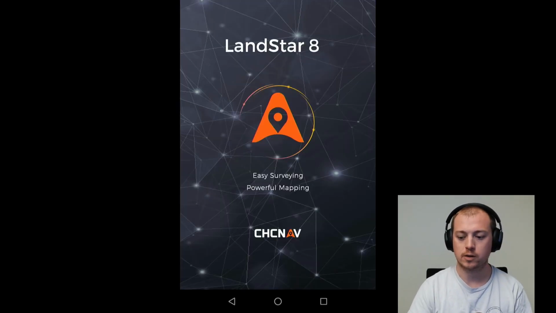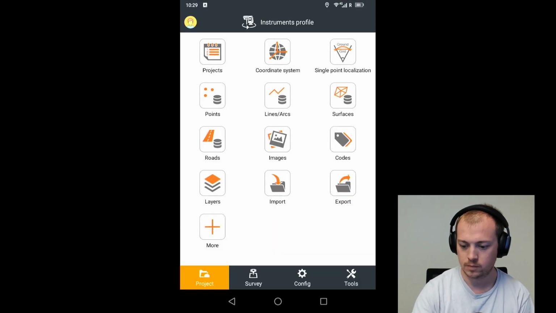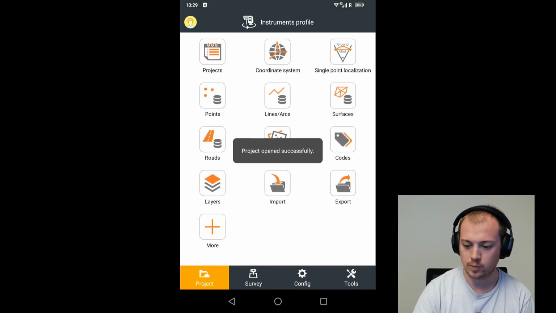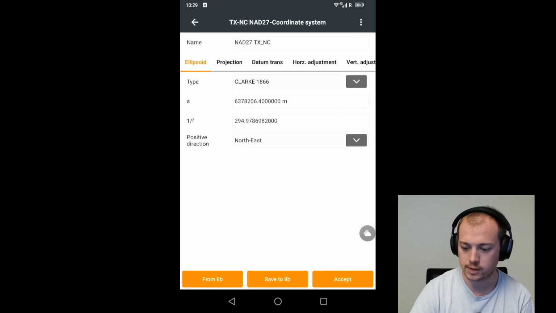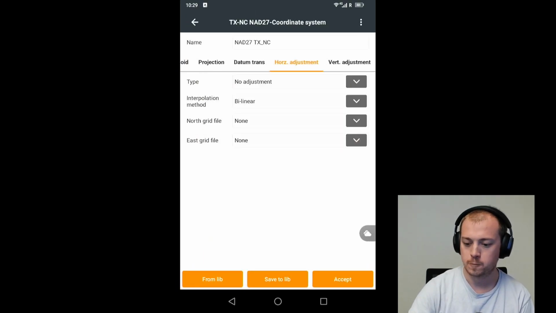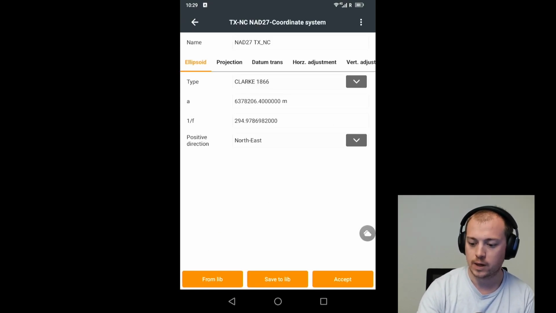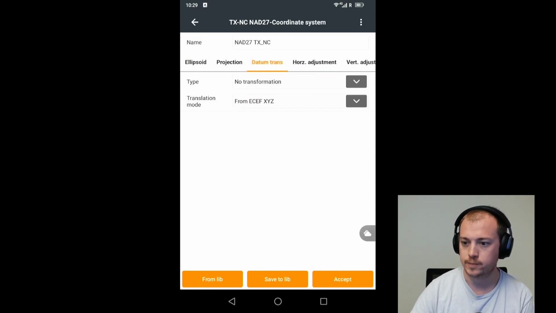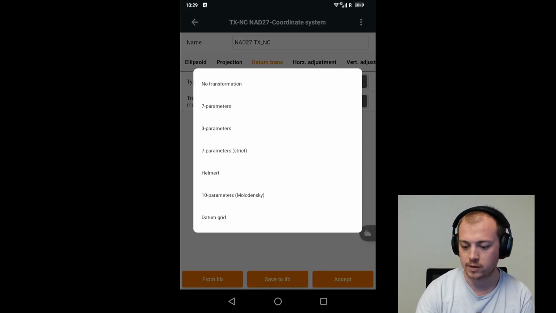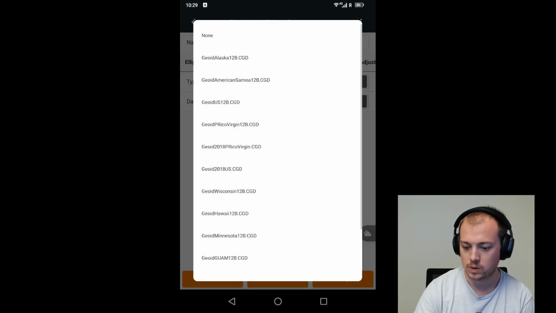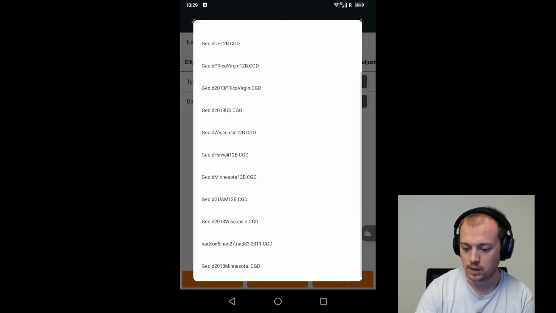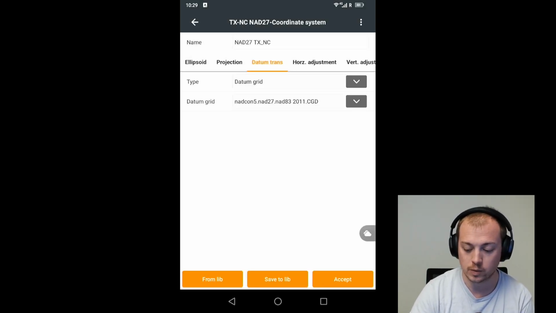If we open LandStar 8, I have a project that's in Texas North Central NAD27. Next, I go to Coordinate System and Datum Transformation. I select Datum Grid, and the NADCON 5, NAD27, NAD83, 2011 file that we moved into this folder is now there.